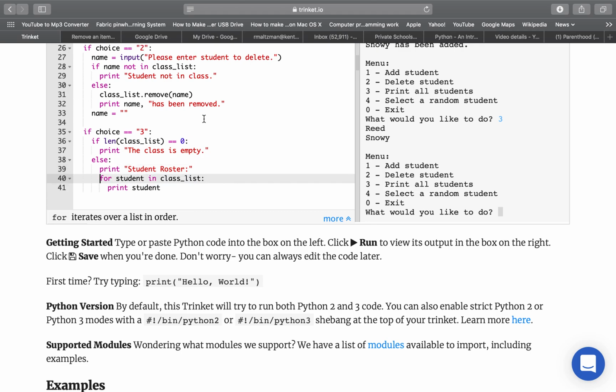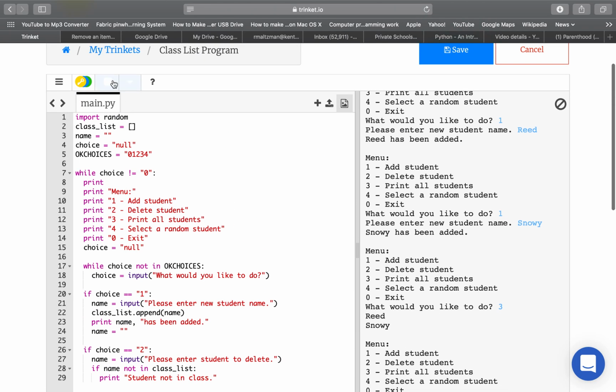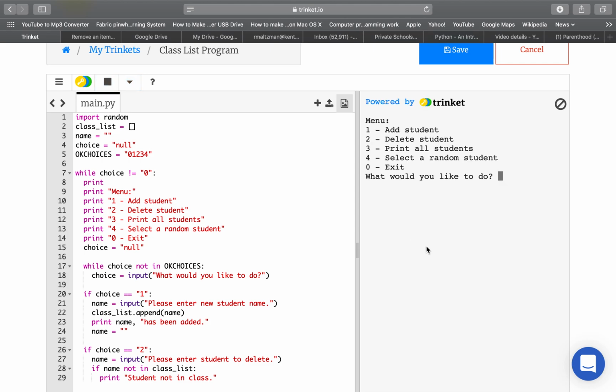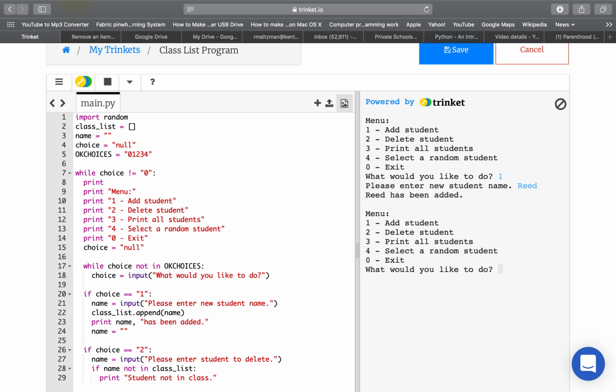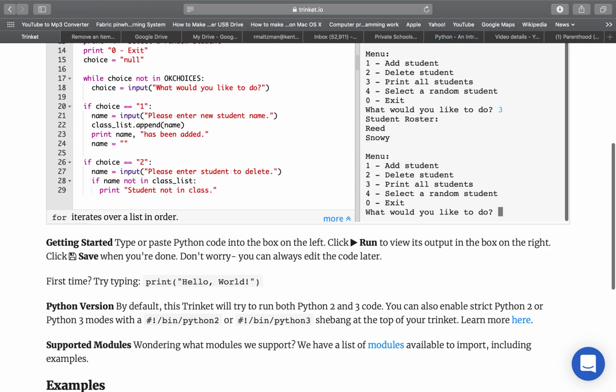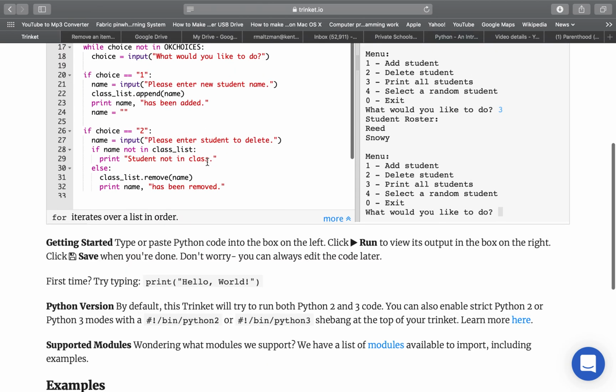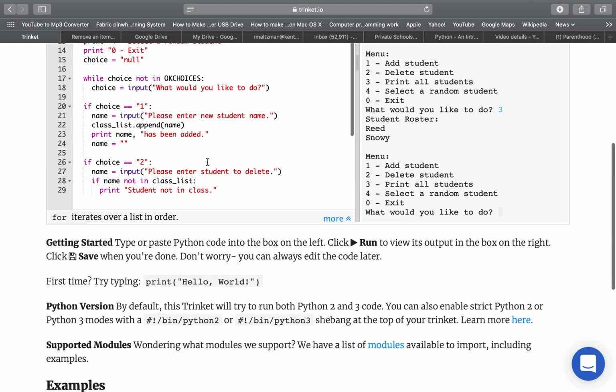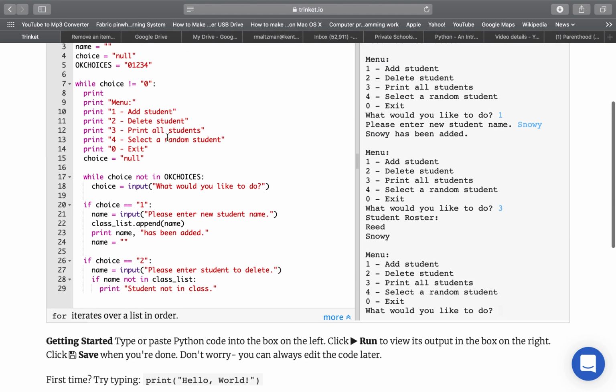Okay, now let's try it and see what that does. Stop and run. So I'm going to add a student, Read, and I'm going to add a student, Snowy, and then I'm going to say 3, student roster: Read, Snowy. Okay, perfect. So I've done choices 1, 2, and 3. And I'm going to select a random student.